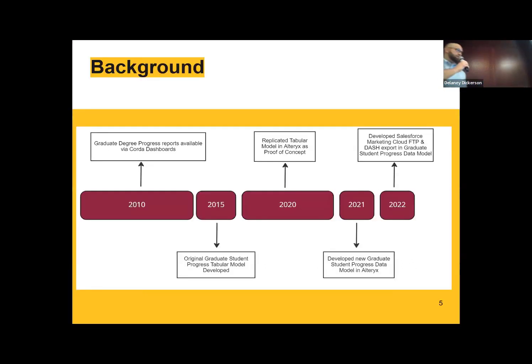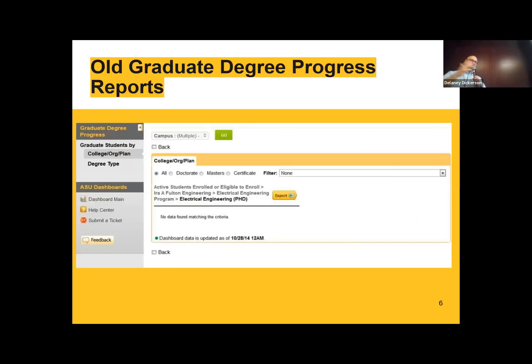So to dive into the presentation, just a little bit of background about where we started with grad student progress data in general. So around 2010, maybe before that too, but that predated me, there was a grad degree progress series of reports that were available on the quarter dashboard. And they looked like this. So they had some real basic information that was available. You could go in and pull some different reports for active students enrolled or eligible, could go down to your program. There wasn't much more than that. So that was kind of the first iteration of where we started.